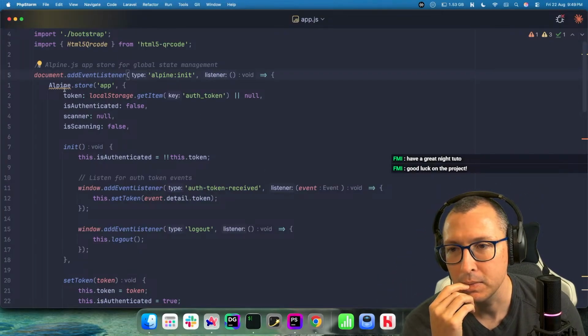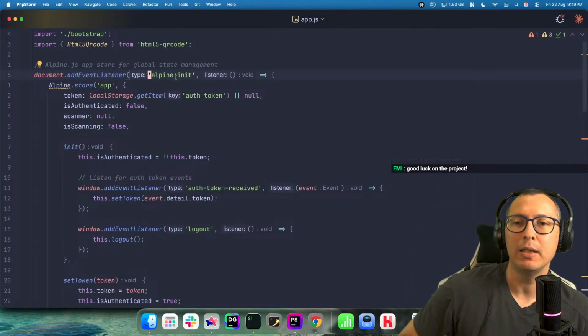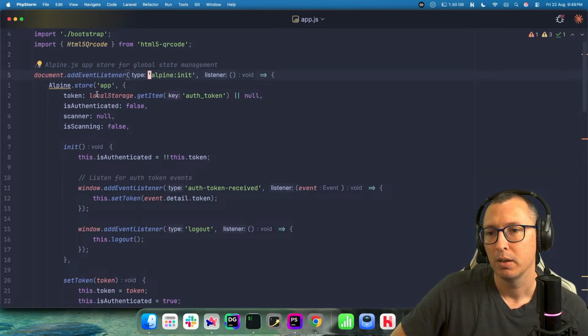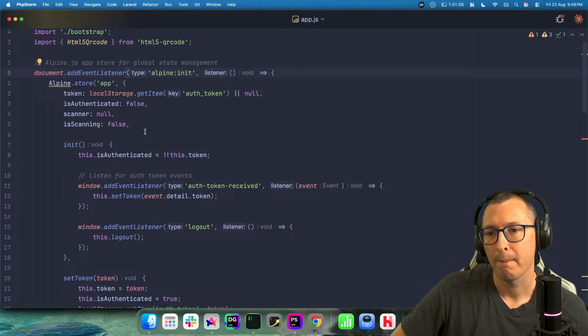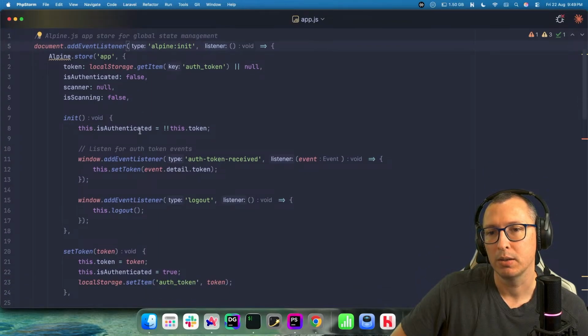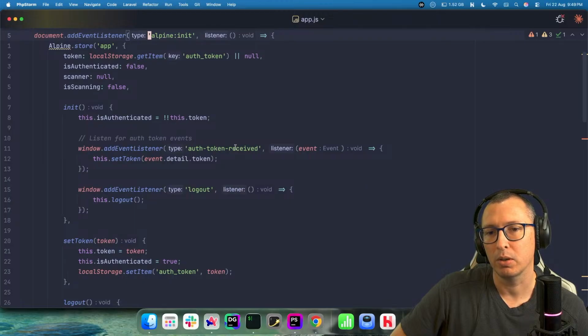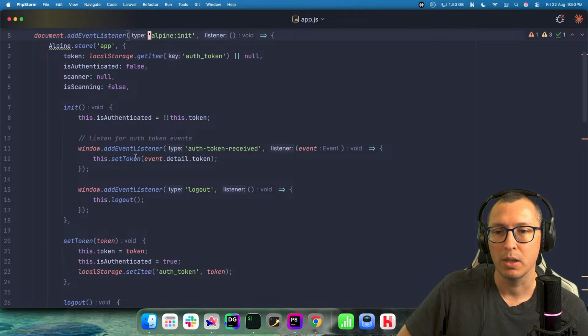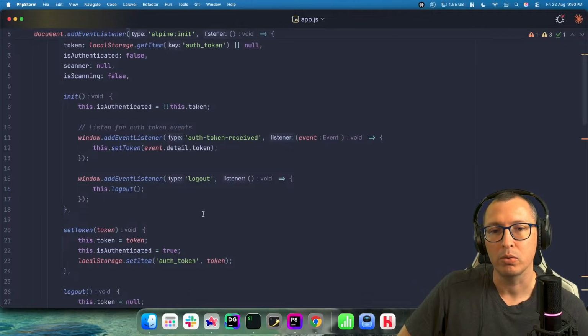All right, so when Alpine init is initializing Alpine JS, it's doing a localStorage getItem auth token, setting up some data. Then we have an init to set the isAuthenticated variable. And then it's listening for auth token received, which is an event that we're firing from the login page to set the token into local storage. That all looks fine and dandy.